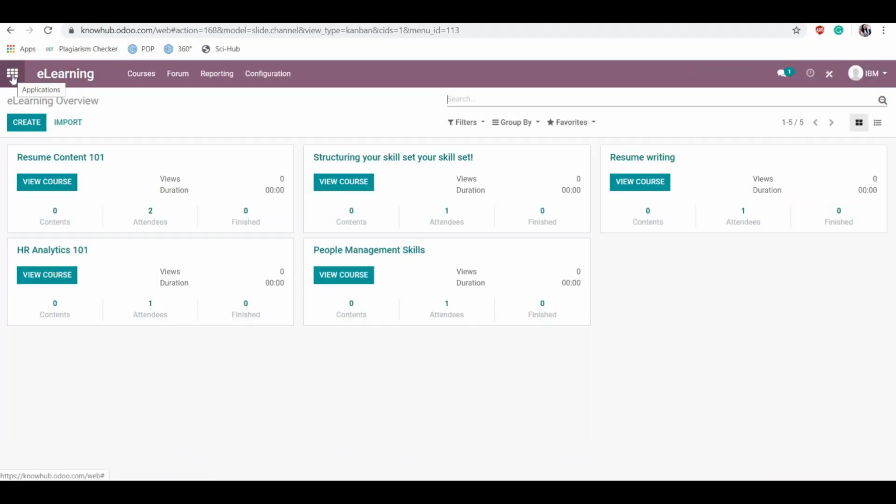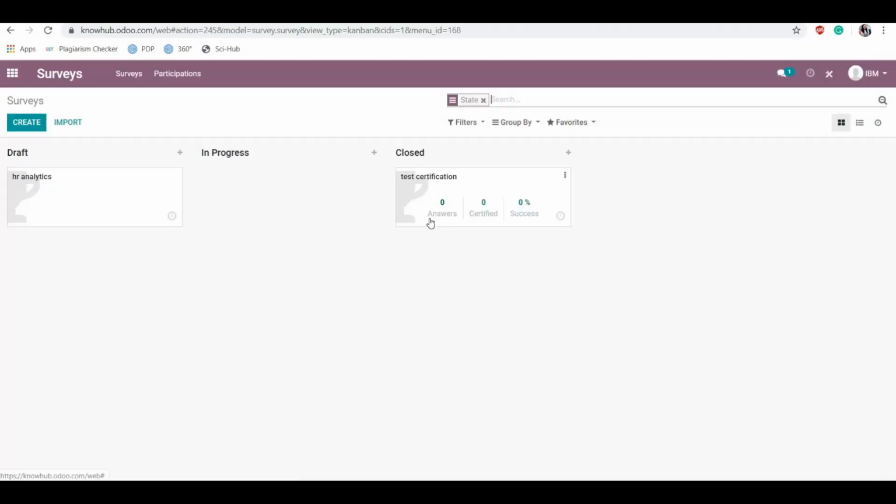Now I'll go to the surveys. This is the page where you can add certification. Here I have designed 2 certifications, and if you want your attendees to first answer your survey before downloading the certification, that is also possible, as you can add questions to it. So I'll show what I have done.